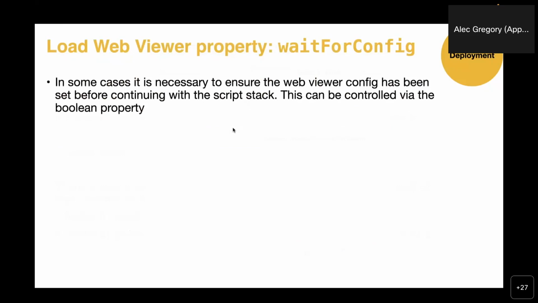I want to highlight a few more properties of that load web viewer script. One is wait for config. So sometimes it's important that the config is definitely available before you continue with the script stack. So think of these scripts, even if they're with triggers, they're often running in a stack. And when FileMaker is running scripts, it's kind of unclear what's happening with web viewers. A lot of the time they kind of get frozen and don't load.